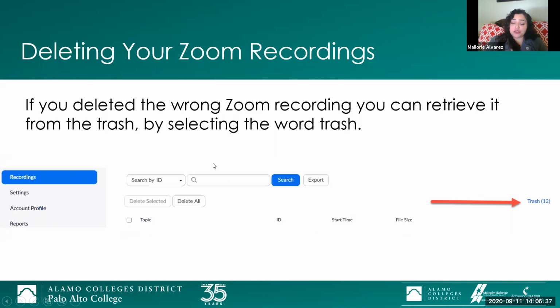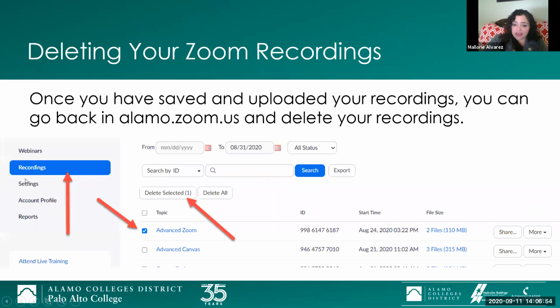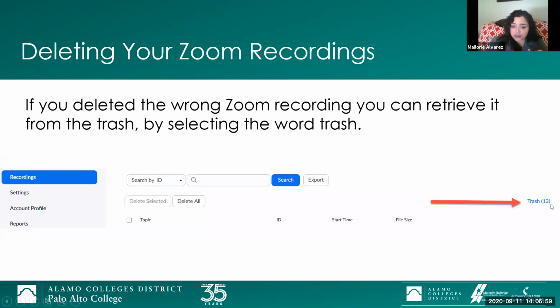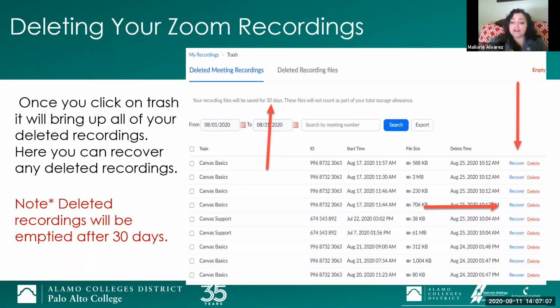And then once you do that, you will see that it gets deleted and then it gets sent to the trash. Now, let's say you accidentally deleted the wrong Zoom recording. Well, it's super easy. If you need to retrieve that, all you would do is click on recordings. And then you will see the word trash on the far right side. When you click on the word trash, you will see a list of items that you've deleted. And then all you would have to do is click on the word recover, and then it'll go back to the list of recordings.